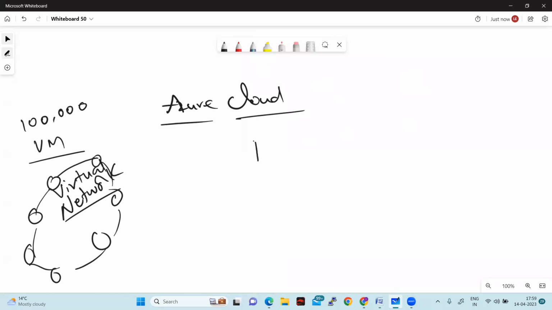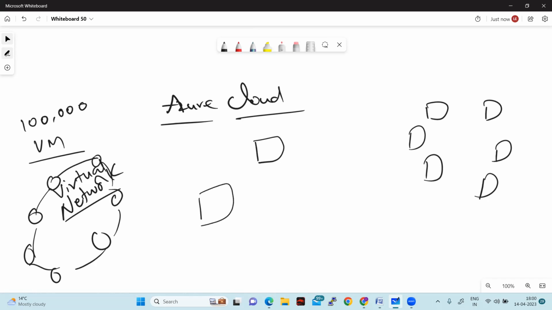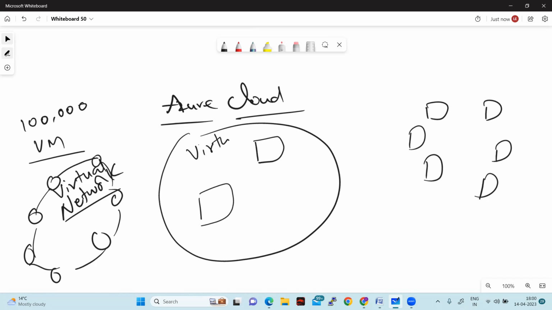So whether you have one VM, or whether you have 1,000 VMs, whether you have 1 lakh VMs, for everything a virtual network is created by default. So for example, let's say if you create 2 VMs and you have a network, you have a virtual network created. That is the reason why whenever you have created one virtual machine, by default, there is also a virtual network created.